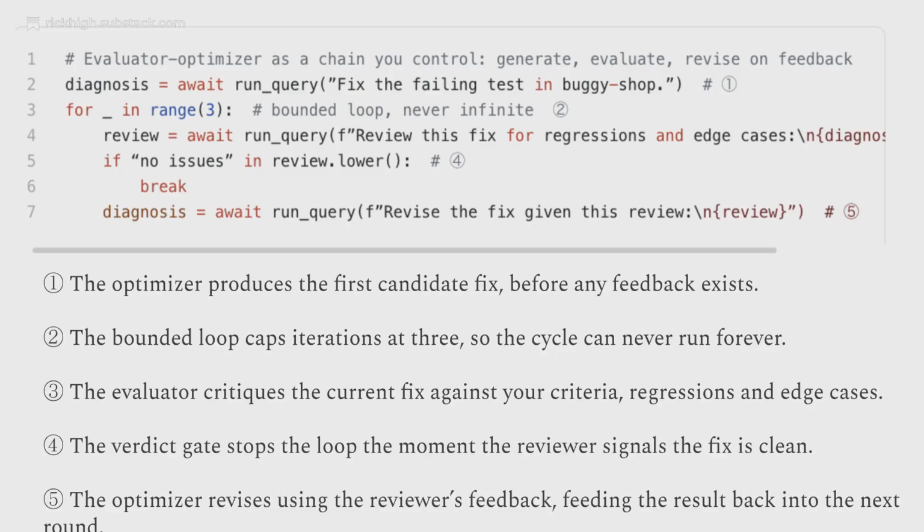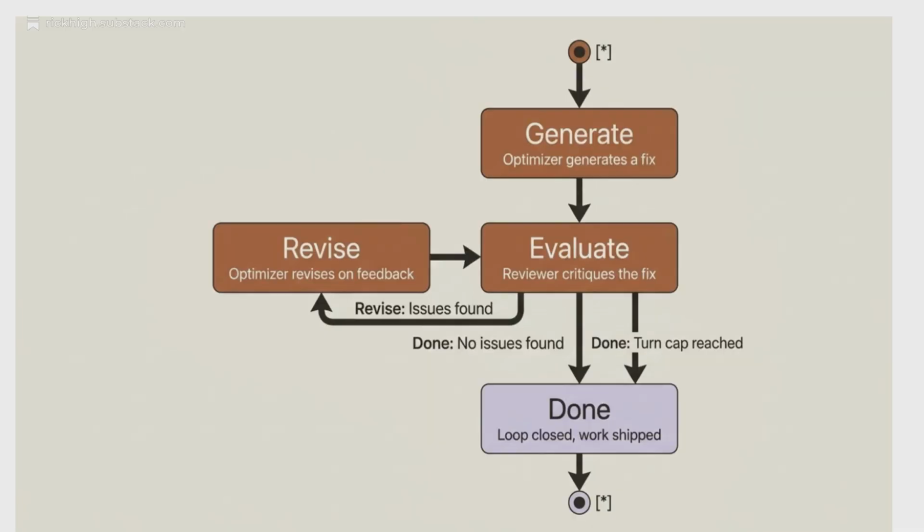This is shown in Python only and deliberately schematic. The run query helper stands in for your own query wrapper because the shape is the point, not the plumbing. Generate, evaluate, revise, bounded by a loop you own. A turn cap is what keeps the loop from running forever. You can also let a single agent run this internally with a reviewer subagent, which trades your explicit control for less code. The pattern to primitive map.